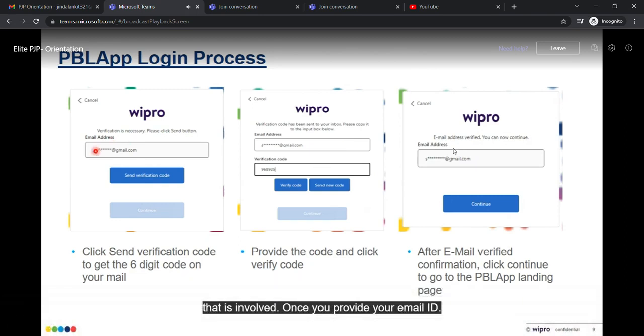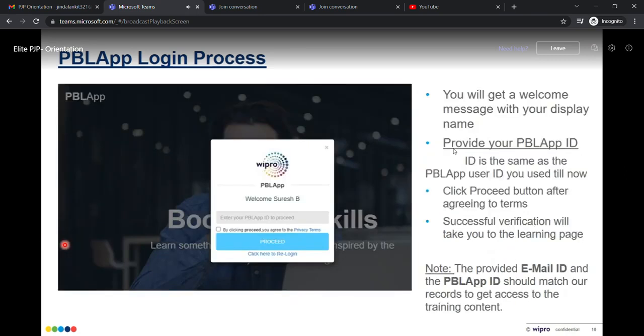Once you provide your email ID, you get into this step where you need to send a verification code. Once you enter the verification code, click on this verify code button, and then you get a message saying email address is verified, right? So you can just click on continue. Once you continue, you get into this page where it displays a welcome message for you that shows your first step of verification is completed.